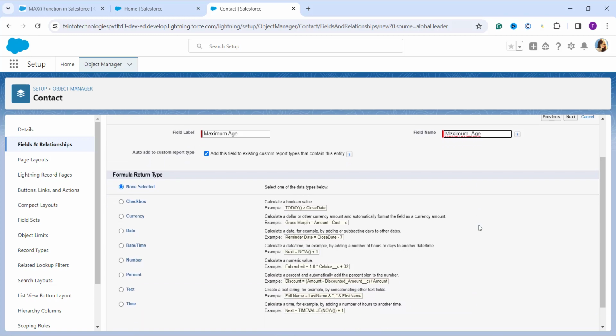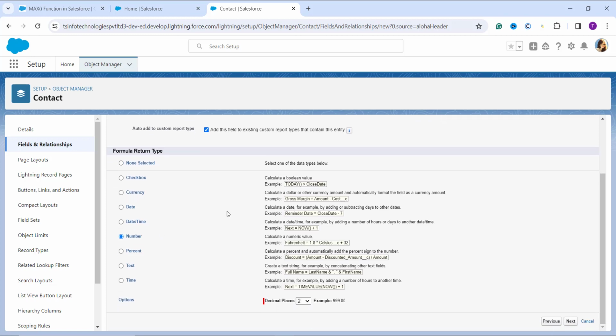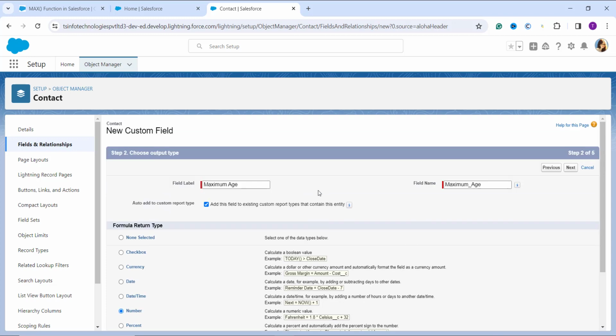Now you can scroll down and see here we have a formula return type. Here you need to choose which data type you want to get as a result of this field that you have created. So I want to get the result in a number format. I click the radio button next to Number. By default the decimal places are set to 2, but I want to change it to 0. So here I click on the drop down, set it to 0, and click on the Next button to proceed to the next step.